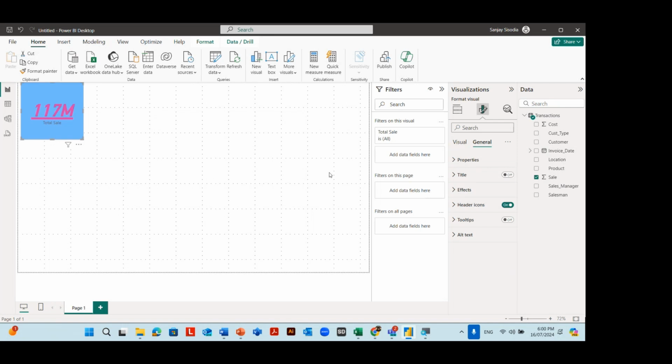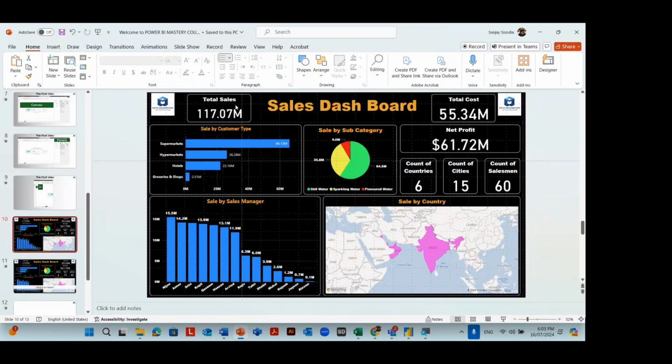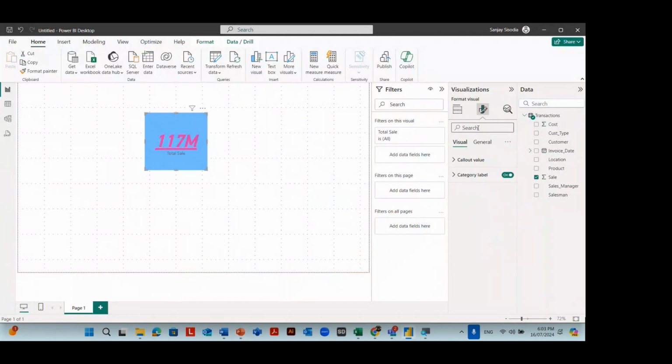And just keep a note of this. I will share one more shortcut or one more trick with you about how to make the customization. Right now, this is absolutely a square, right? So for that, again, we will go to the format, visual border, rounded corners, okay? As I told you, this is a simple visual and here we don't have many options.